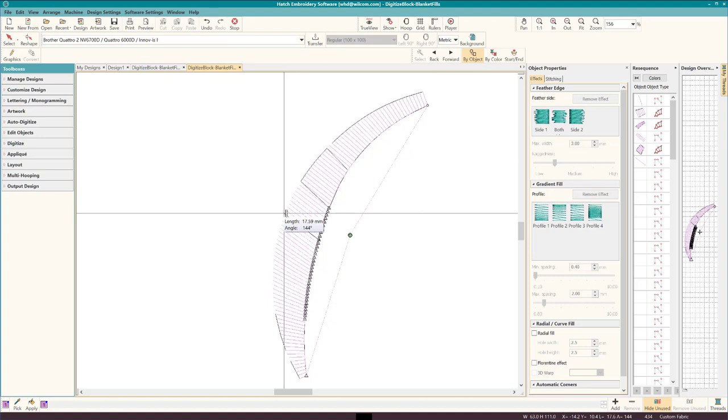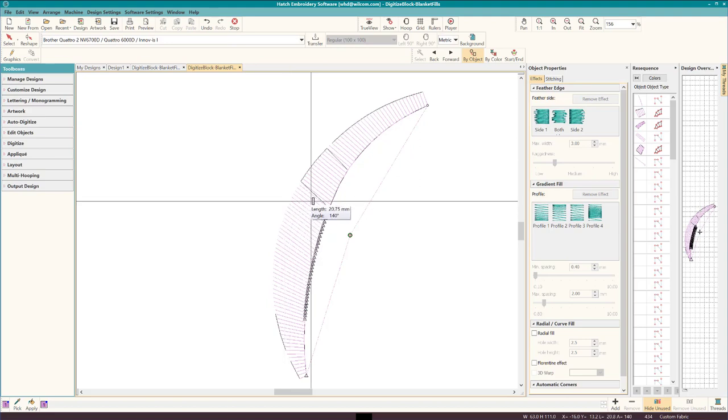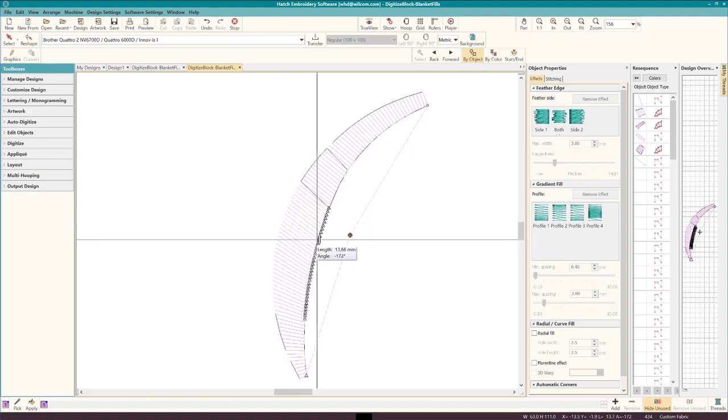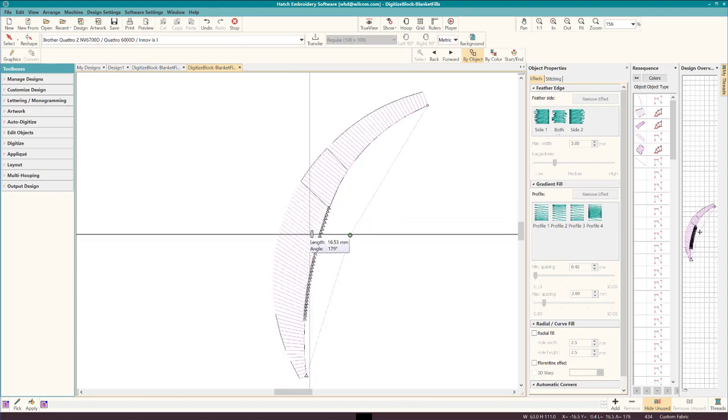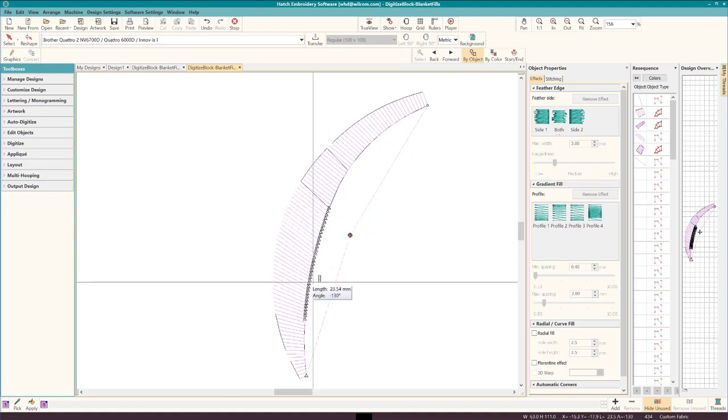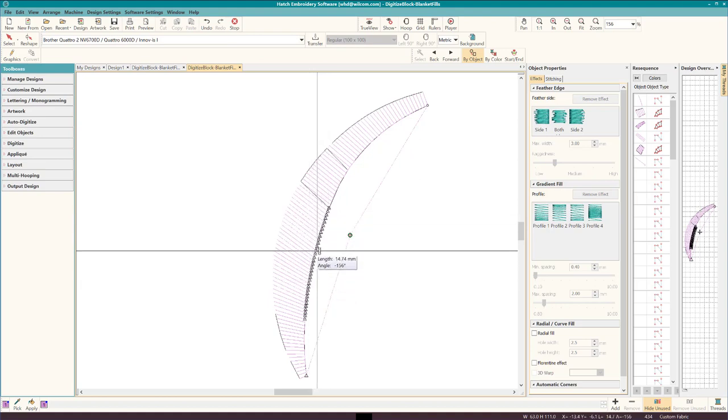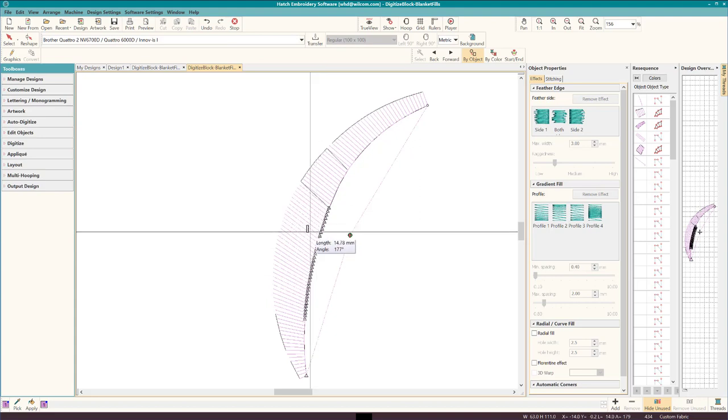17.59. Anything over 12 or so millimeters becomes, on certain machines, too long to stitch. So that's what's being indicated by these circles and the triangles. They're tie-ins and tie-offs and trims.